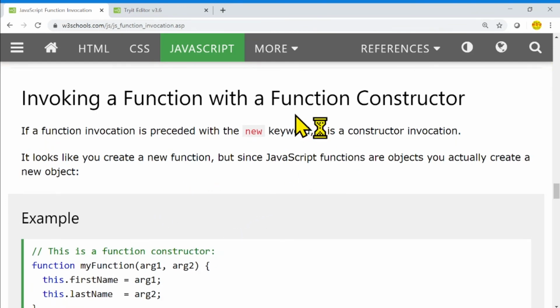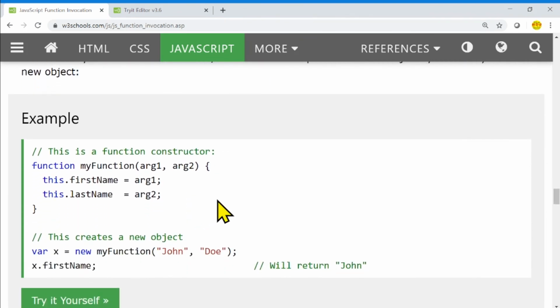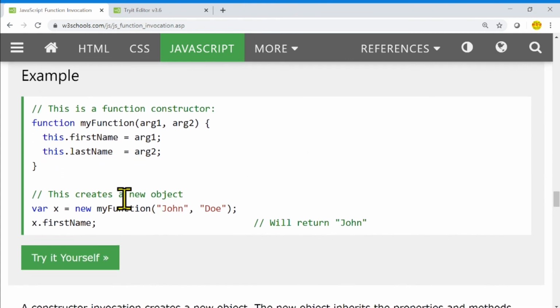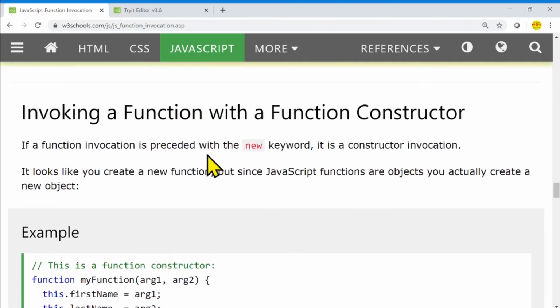This one is about function constructor. If a function invocation is preceded with the new keyword, it is a constructor invocation, even though this new keyword is not recommended. You can refer to this briefly, but just for reference. With this one, we can create a new object. This is called a function constructor.